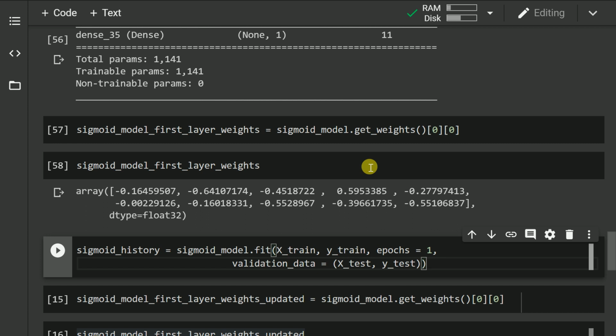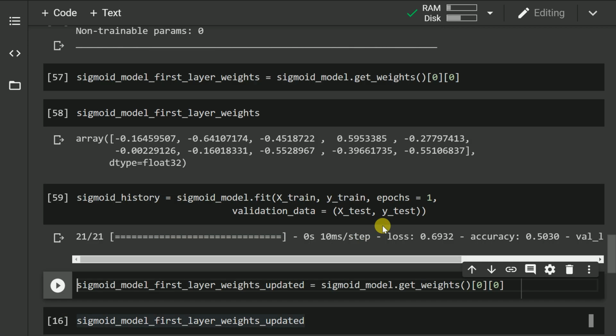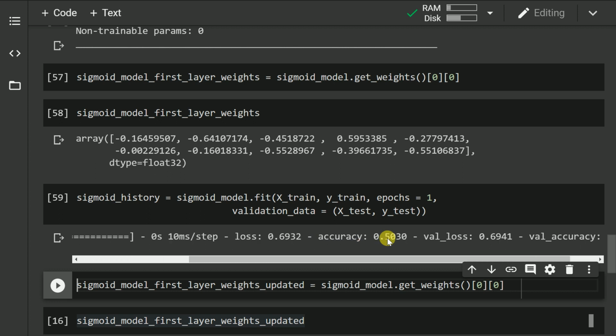Now the next thing that I'll do is I will train this model for one epoch only and try to find out the rate of change of gradients in that one epoch that has happened. So let me run this cell. So as you can clearly see, it's trained for just one epoch and we have a very small accuracy as well. But the objective of this video is not to train the model entirely. The objective of the video is to find out how vanishing gradient happens in case of a sigmoid activation function.